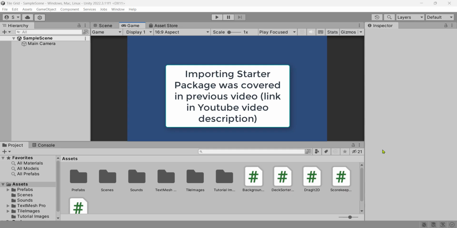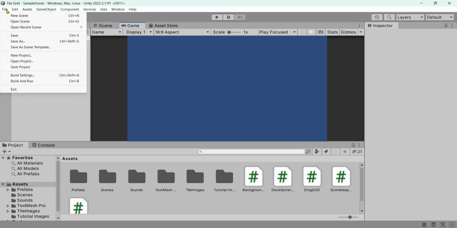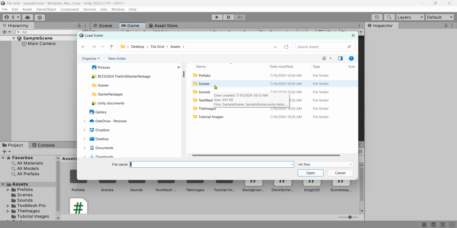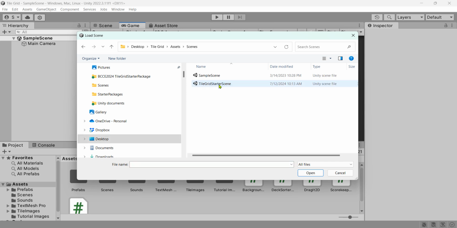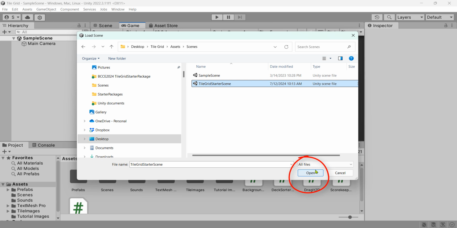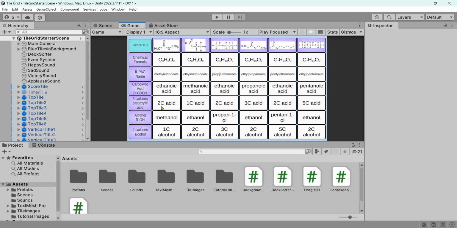This instruction assumes you've already imported the starter package. If so, it should look something like this. And now go to the File menu and open Scene. There should be a folder that says Scenes. And in that folder, choose Tile Grid Starter Scene. Then click Open. And it should look like this.